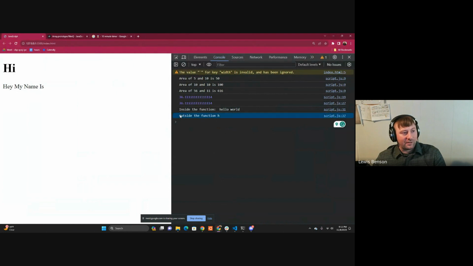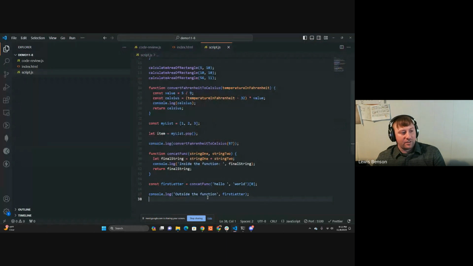Okay, so outside the function, we get the letter H because I'm indexing that to 0. Inside the function, we get hello world. And again, I'm not returning hello world. Sorry, the inside the function part here. I'm not returning this section. I'm returning just the string hello world. So I just wanted to make that clear. And we're getting the letter H because this function reduces down to the string that is returned whenever this function is called.